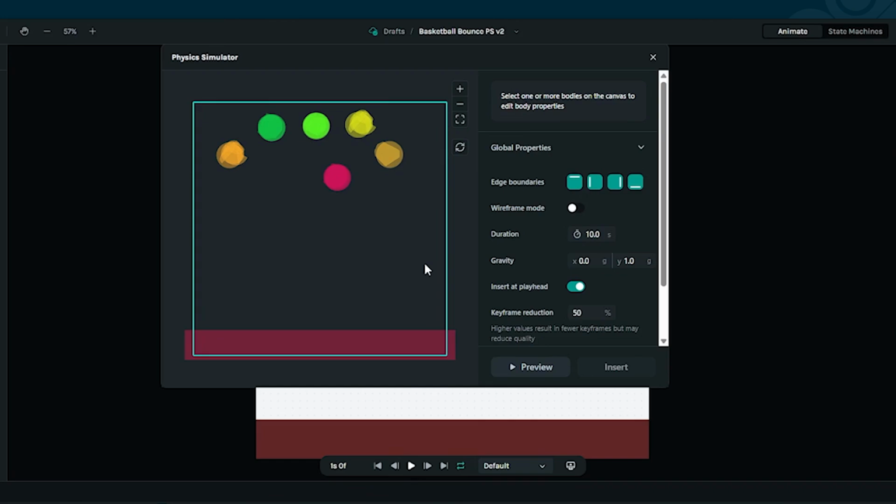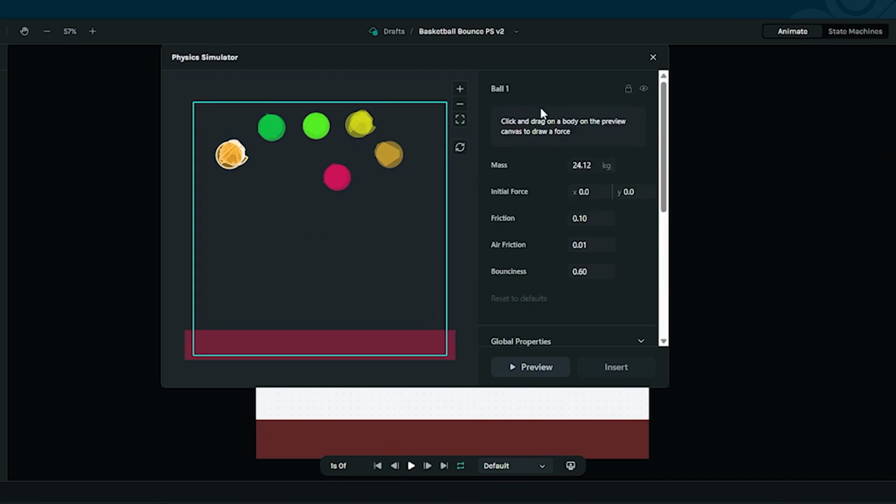Let's move into individual settings, individual layer settings. So for each layer, you can click on them, and then you are going to have a number of settings you can configure for them on the right side of the physics simulator. So for example, you are going to have settings like the mass of the object, the initial force, friction, air friction, and bounciness. So these are the individual settings you can set for the layers in your composition.